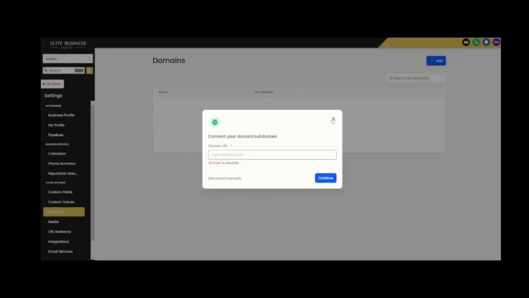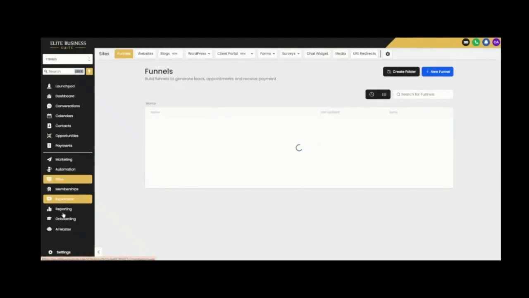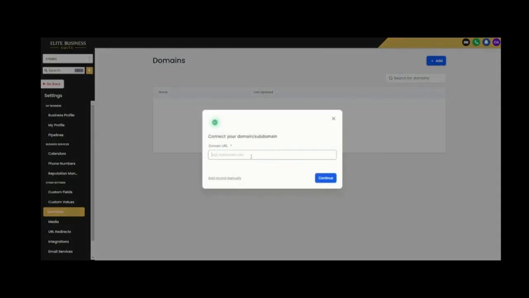So in terms of adding the domain, how do you do a domain? First of all, you'd go into the settings and domains. You can also find it when you're in sites. If you click on settings, it will take you straight to domains. You can then add a domain here. You put the domain URL. You don't need to put www, just the main URL.